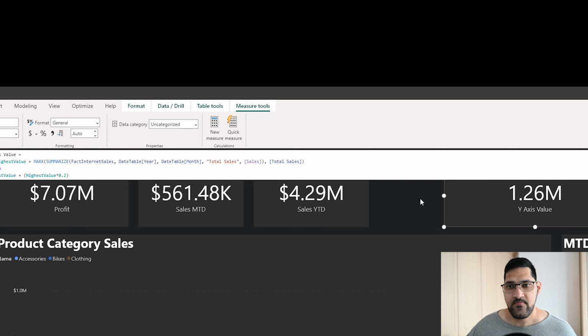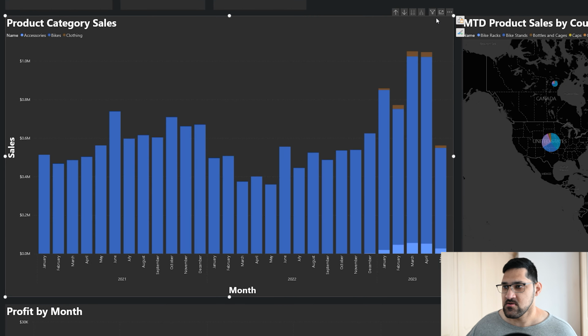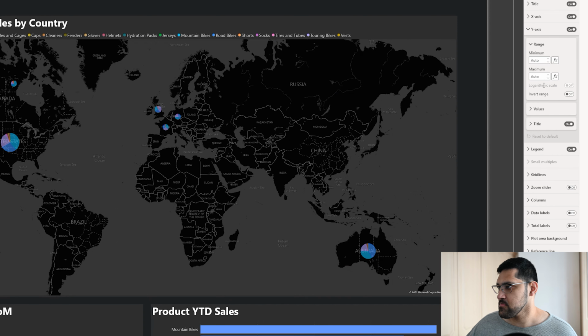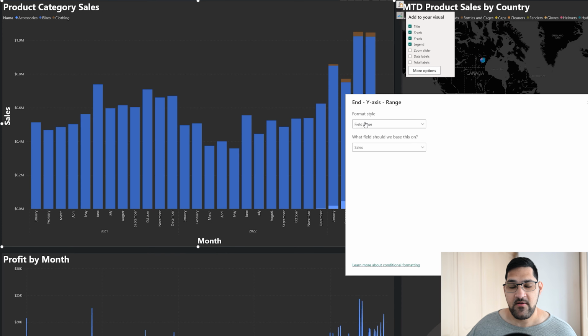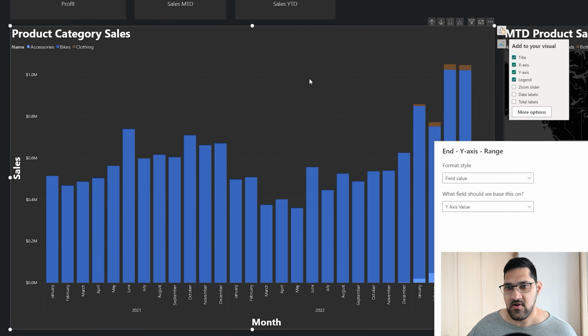The final thing for us to do is add this to our y-axis. So let's remove this, we do not need it. Let's click on our chart. We will go to the format pane once more. Now, on the y-axis, we want to click on FX. We want to format by field value, and the field that it will be based on is our new measure. If we scroll down, we will see y-axis value. Let's click on that.